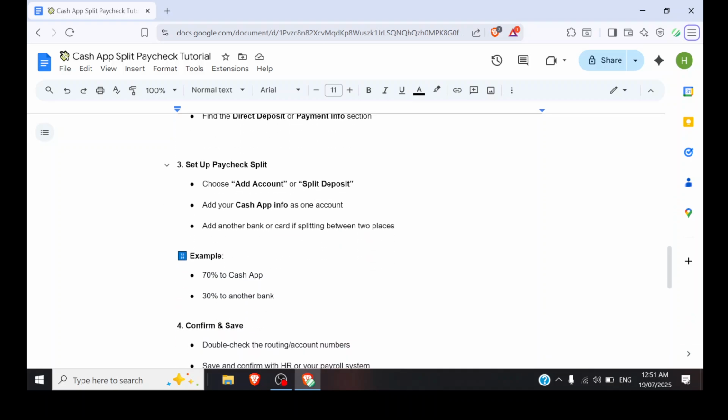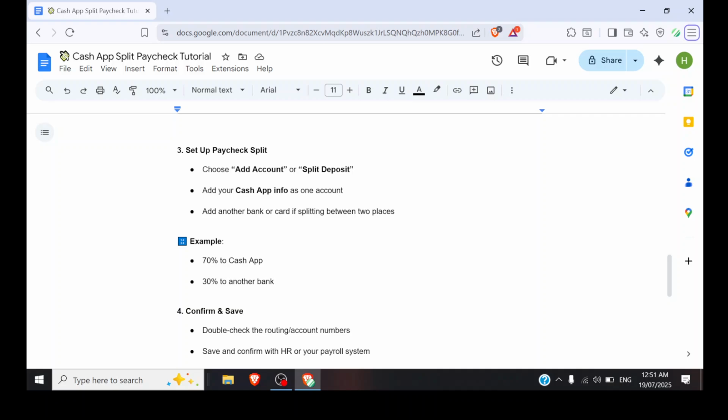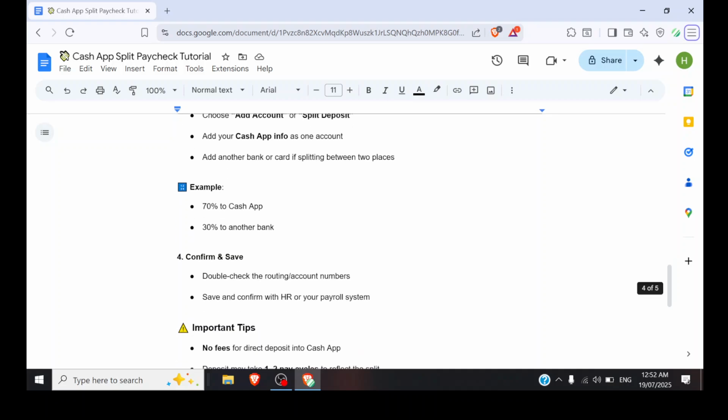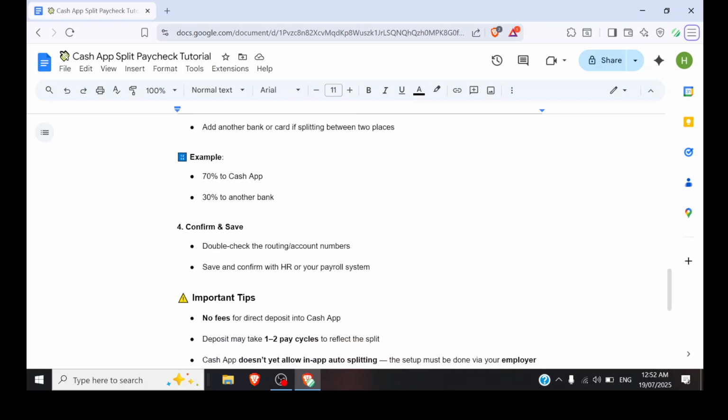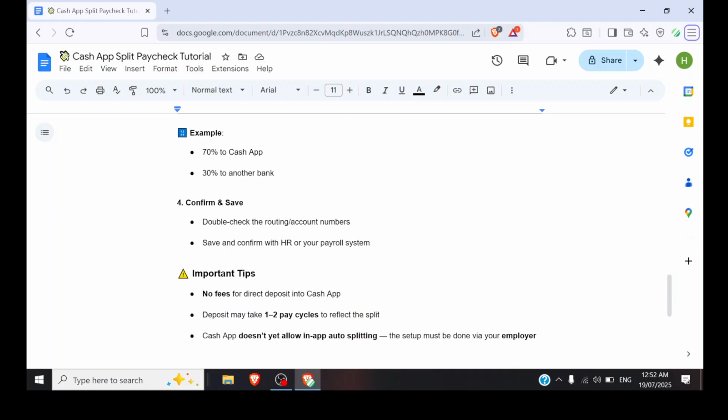Now set up the payment split. Choose add account or split deposit, then add your Cash App info as one account and add another bank or card if you're splitting between two places. And here's an example: 70% to Cash App and 30% to another bank.